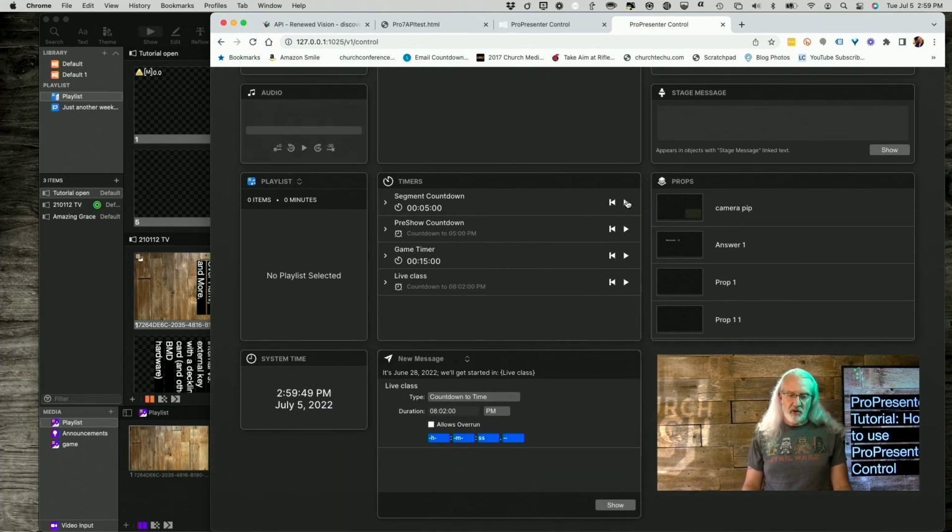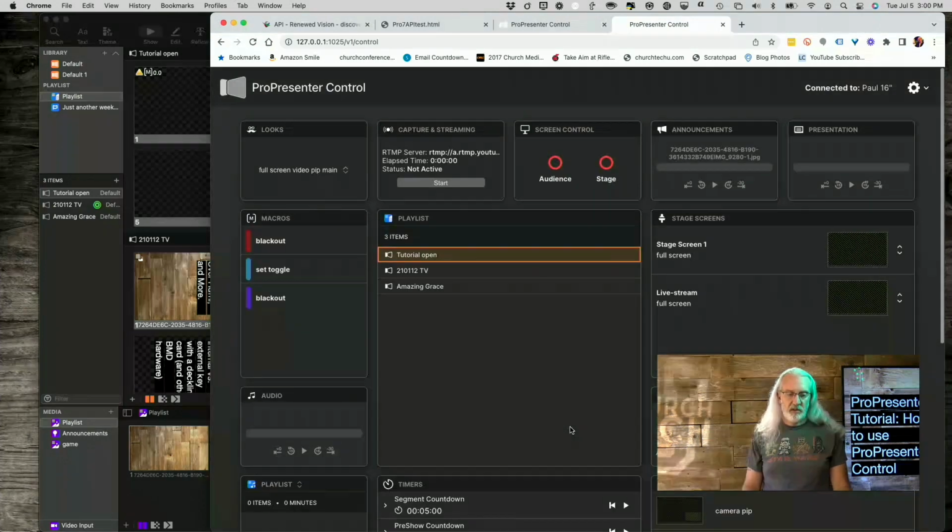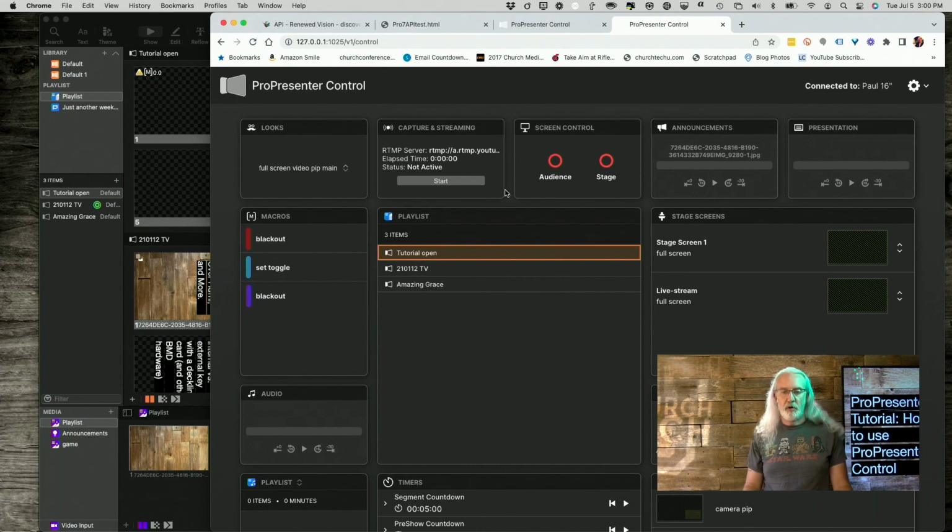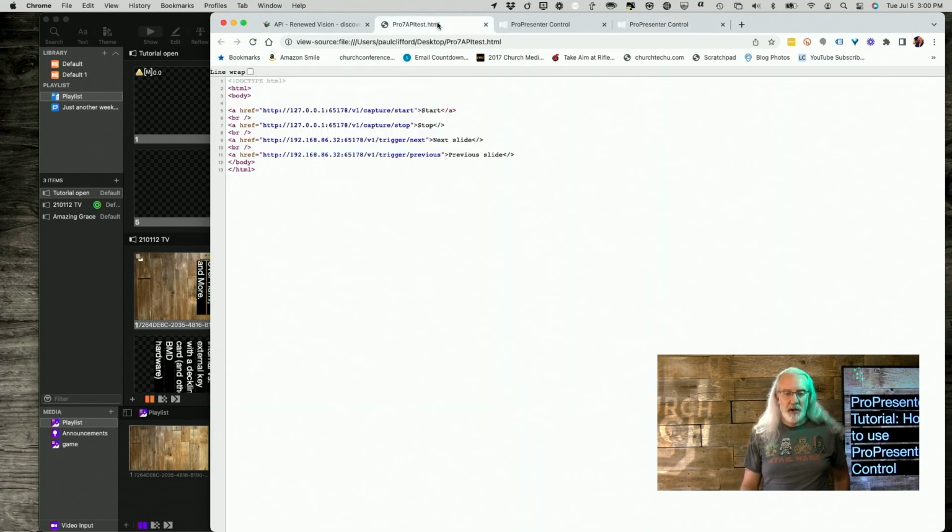You can start certain timers, you can put in certain props, you can see exactly the system time, show messages, etc. All here within ProPresenter Control. So there's a lot of power that they've added, and this is a nice user interface. Mine, not so much.